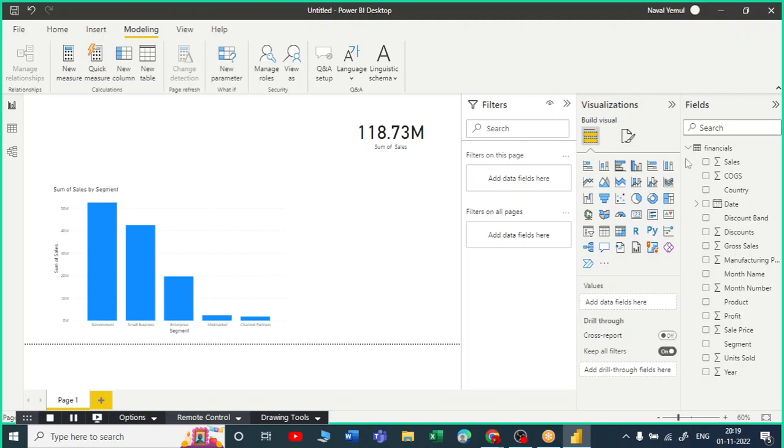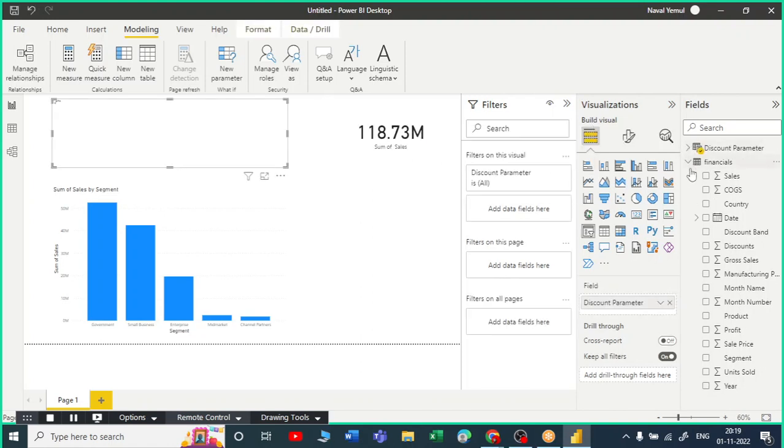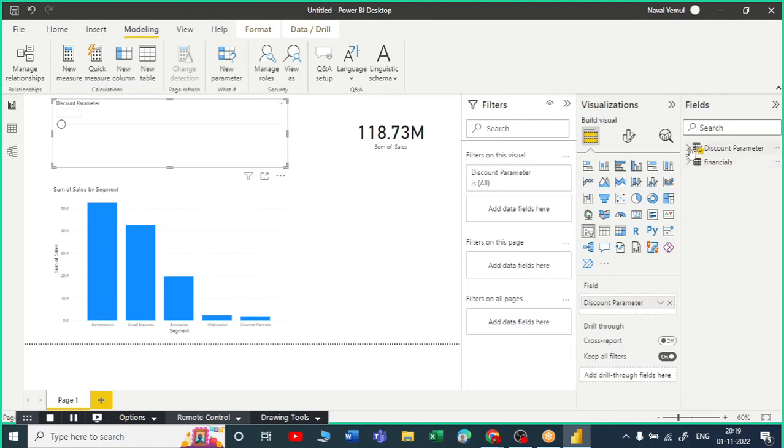When I click on OK, you will get a new field here. You can see that it is called discounted parameter, and you got one slicer also. This slicer will give you a jump of 10%, 20%, 30%, 40%. But you may ask me, we have used this discounted parameter, but there is no change at all. It will not change anything because we haven't completed yet.